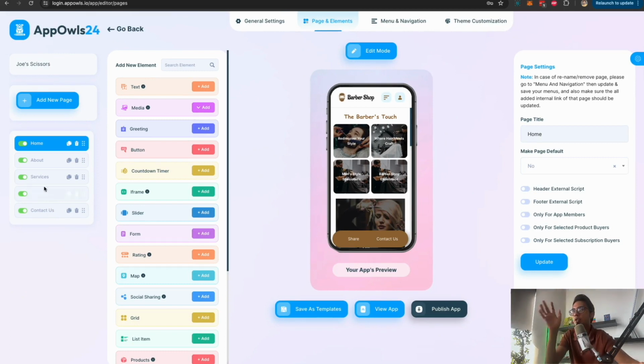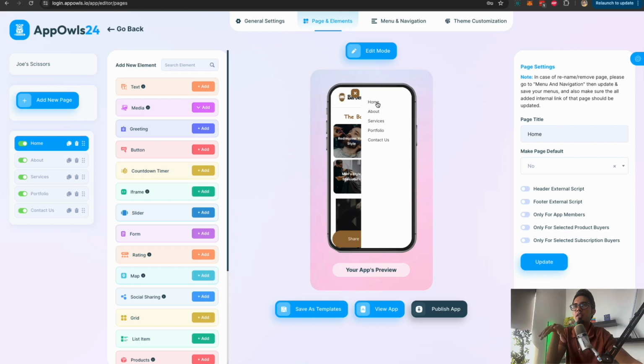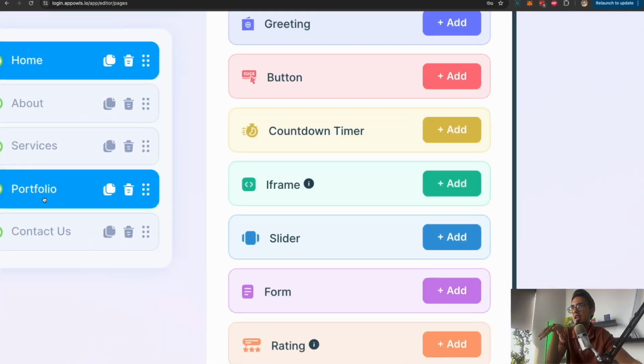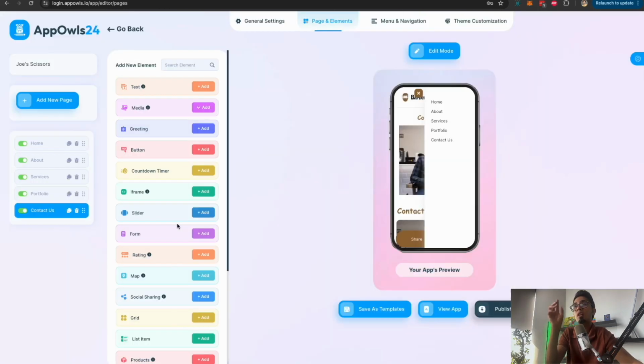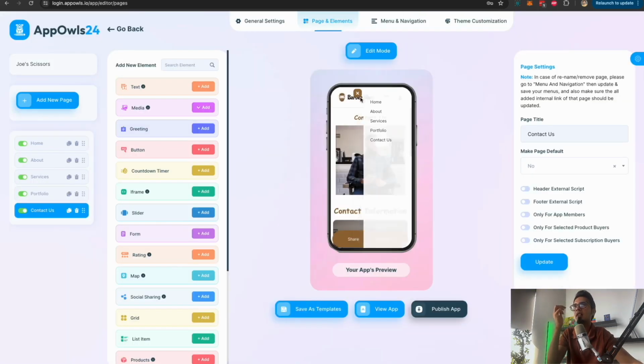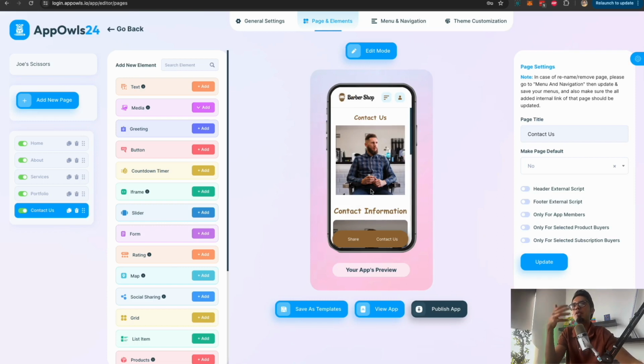Send it to your client so they can preview it and pay you to make it go live. Now, what I'm going to do is, for example, if I click on the menu here, it says home, about, service, portfolio, contact. So all these pages you can edit here. So let's say we want to edit our contact us page. So we want to add things like a map or other information.